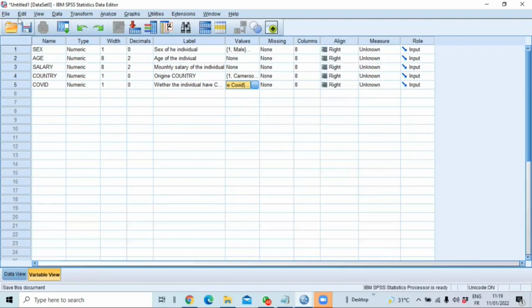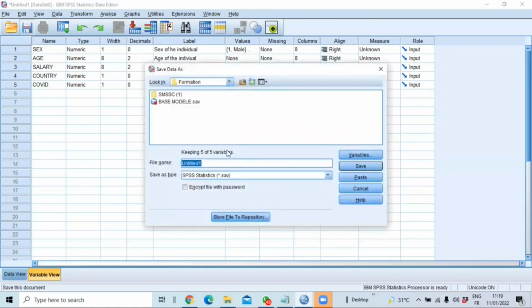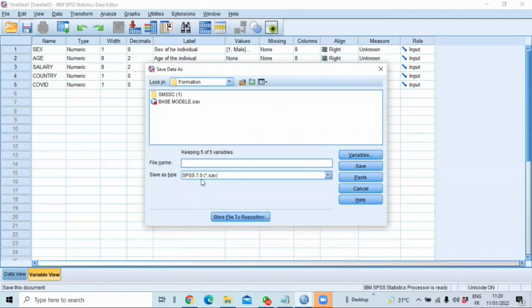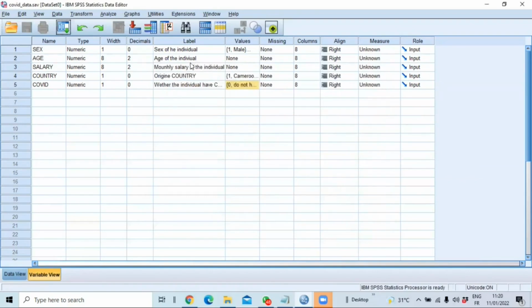When you have defined the different characteristics of the variables like here, you can click on this icon just behind edit to record what you have already done. Click on save to save all the work you have done so far. It asks you to record the data file, which you can select on your computer and browse. I will call it COVID_data. Choose the SPSS option, then click on save, and our data set has been saved.